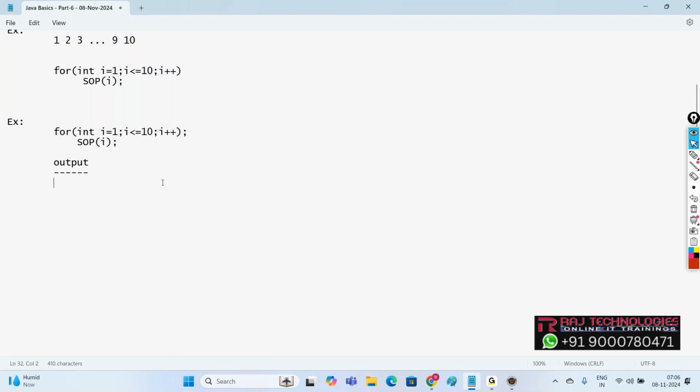1 to 10? Not 1 to 10. Observe, we have ended with a semicolon here. So it goes with error. The output is what? Error. But the error is in the second line. Understand? The error is in the second line, not in the first line.